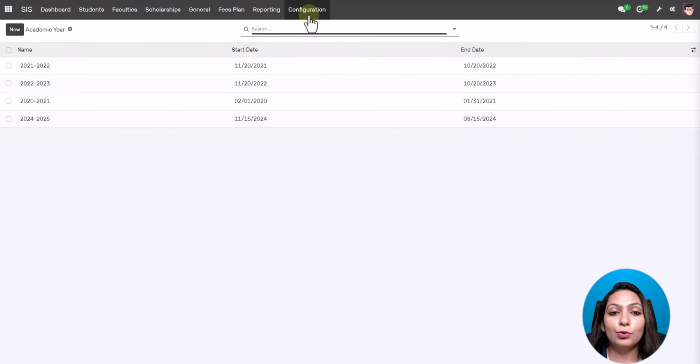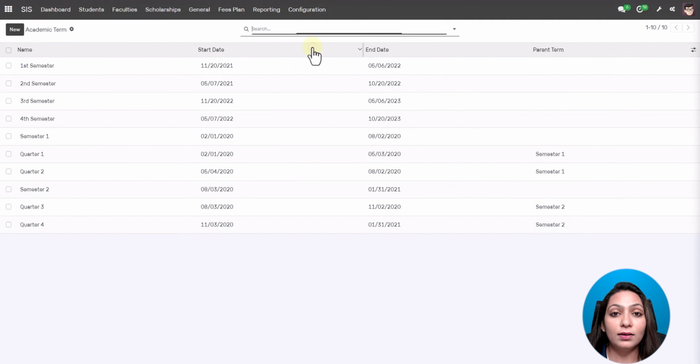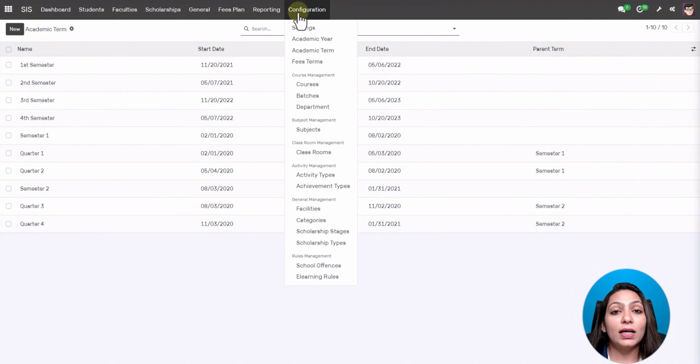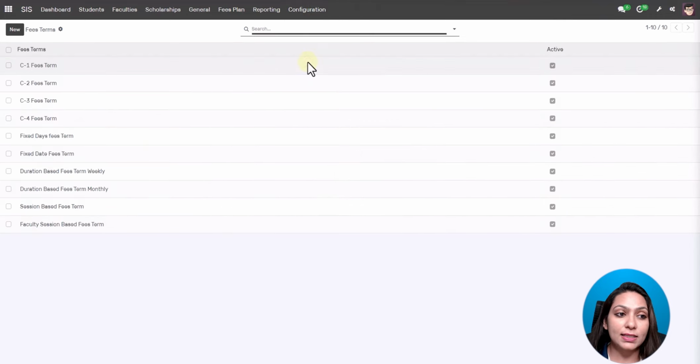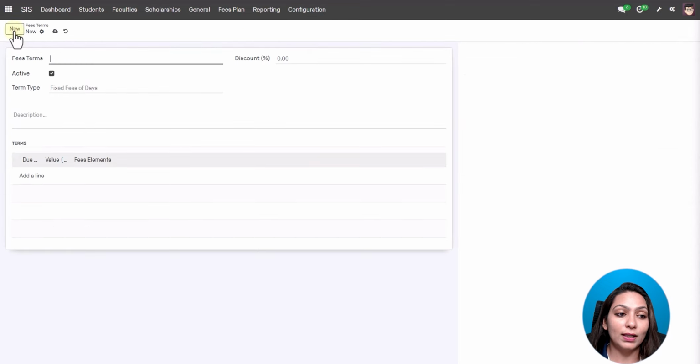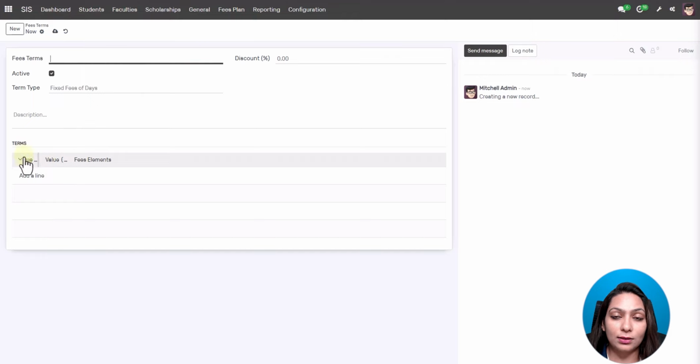Now let me show you how you can also add an academic term. These are the existing academic terms, semester 1 with the start date and end date, and I can also create a new one by going into new and adding the details. If you want to create a fees term for each course, it will be very easy. You just need to go into fees term and create a new one. You have to add a fees term, discount. You can add the terms for it.